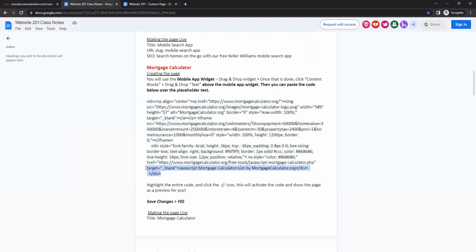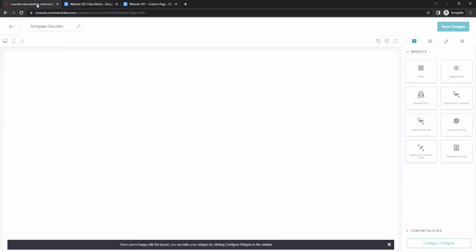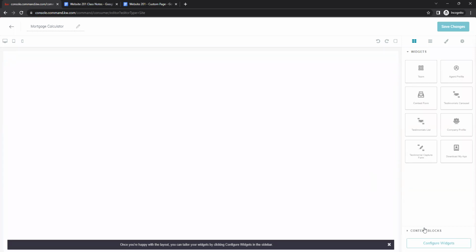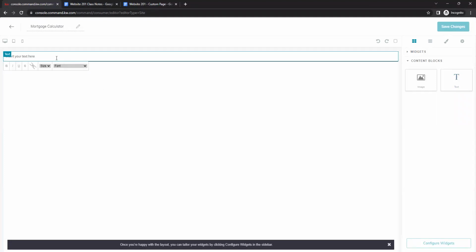So what we're going to do is highlight this whole code, and then we're going to right click and copy. And then once we copy that code, we're going to go back to command. And then we're going to want to grab a text box. So for this, we're going to go under widgets and go to our content blocks drop down here. And then we're going to click and drag our text box over. So once you see that green line there, you know it's going to drop in there. So we'll just drop that there.